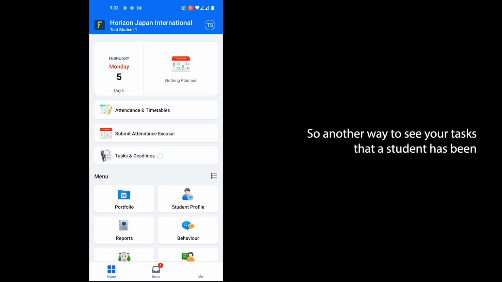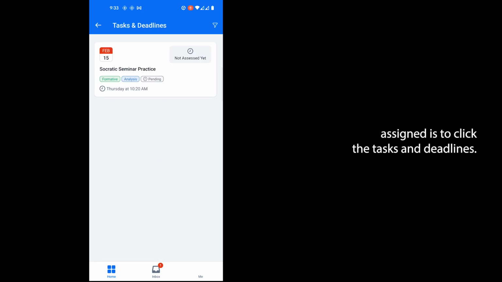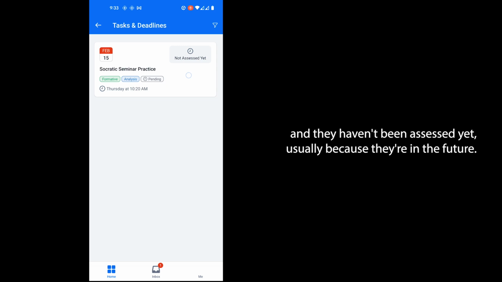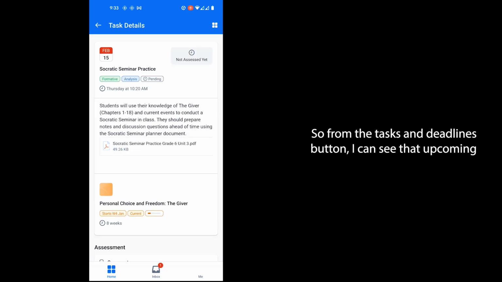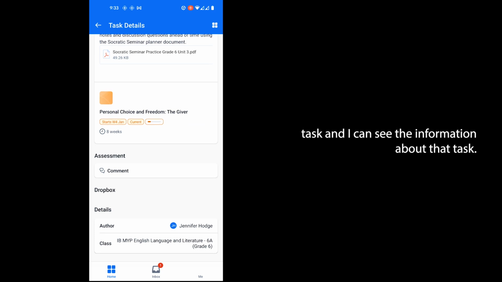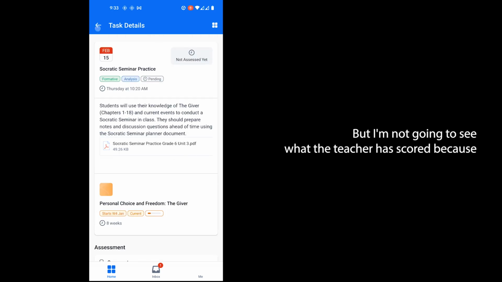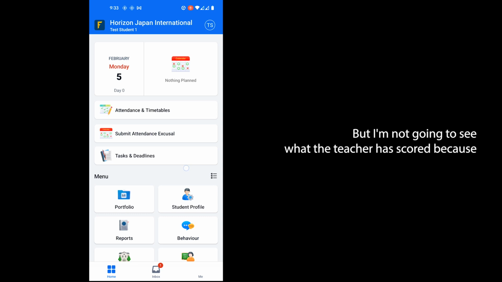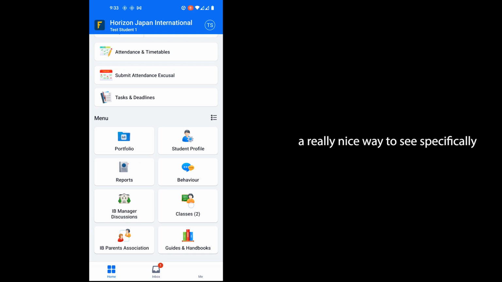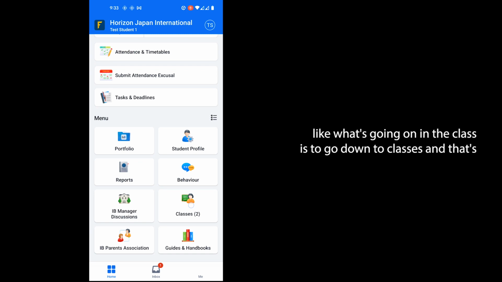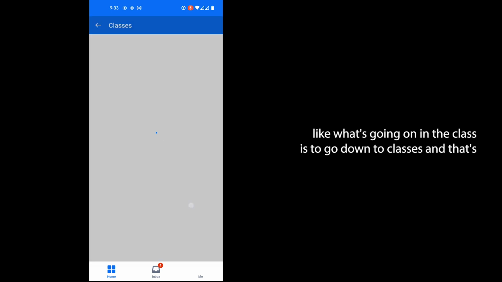So another way to see the tasks that a student has been assigned is to click the tasks and deadlines. The only thing is this will only show you upcoming tasks, and they haven't been assessed yet usually because they're in the future. So from the tasks and deadlines button, I can see that upcoming task and I can see the information about that task, but I'm not going to see what the teacher has scored because it hasn't happened yet. When we go down here, a really nice way to see specifically what's going on in a class is to go down to classes.